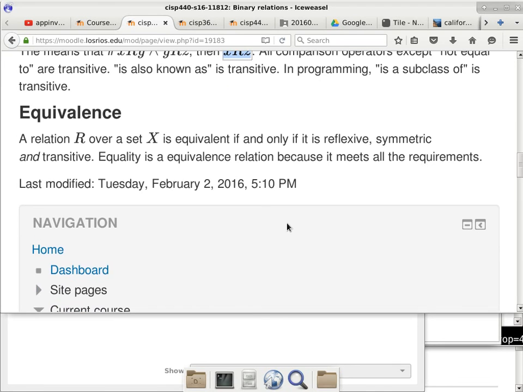All right. So equivalence is an interesting one. A relation R over a set X is an equivalence if and only if it is all three. Okay. So a relation is an equivalence if it is reflexive, symmetric, and also transitive. Equal to is an example. Okay, because equal to is reflexive. Okay, 1 equals 1. It is symmetric. 1 equals 2 implies 2 equals 1. And it is also transitive. If 1 equals 2, and 2 equals 3, then 1 equals 3. There are very few relations that express equivalence.